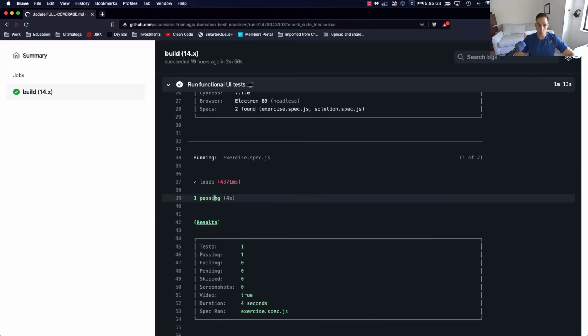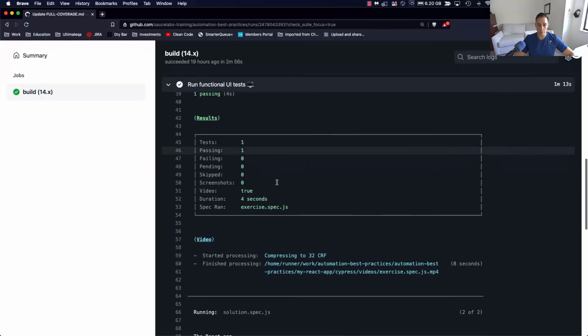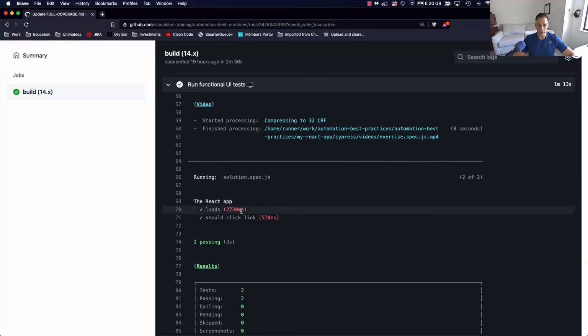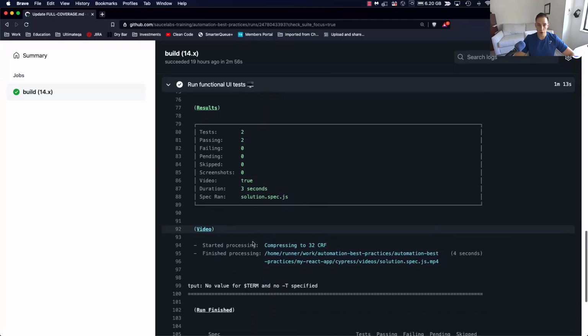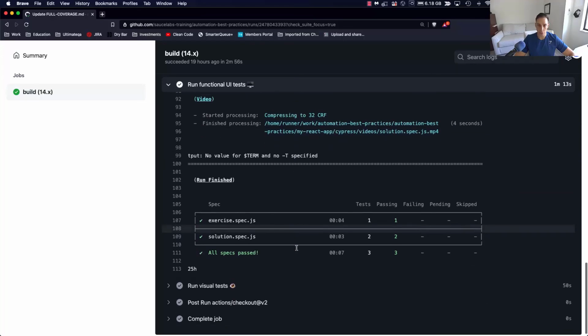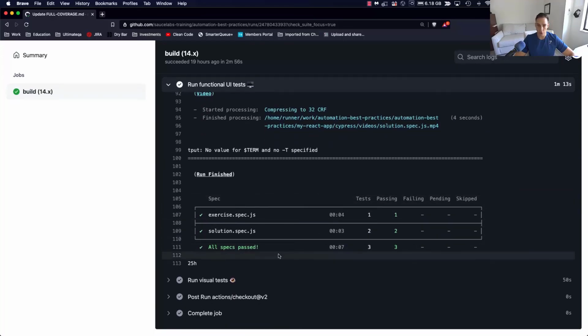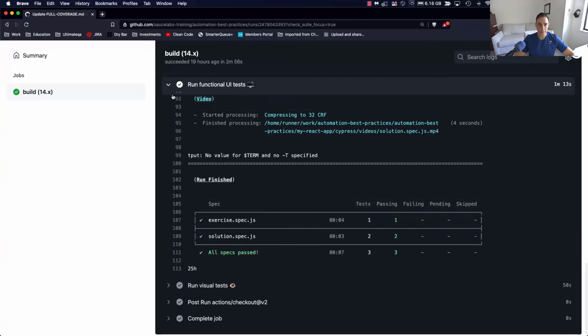We had 1 test that passed from exercise spec, 2 tests that passed from solution spec. It shows all of those results here. Ran in 3 seconds, which is pretty fantastic. And then overall, here's exactly what happened. Everything passed successfully in 7 seconds.